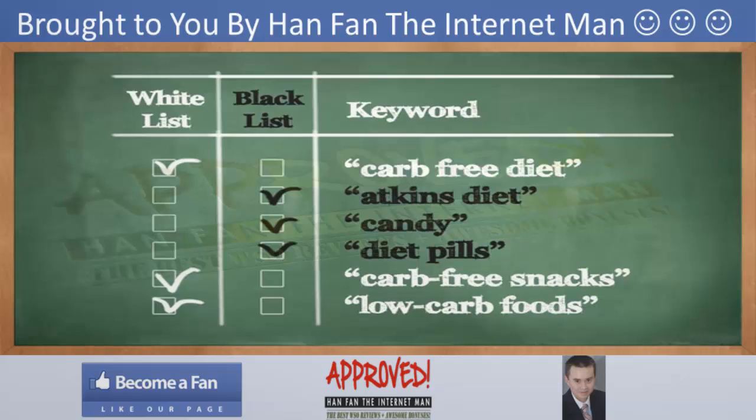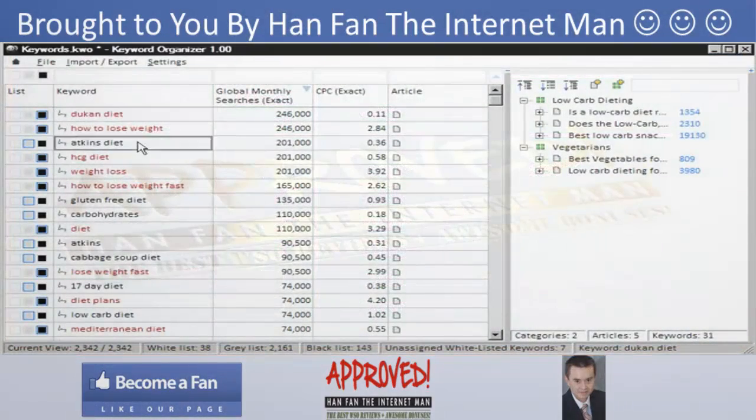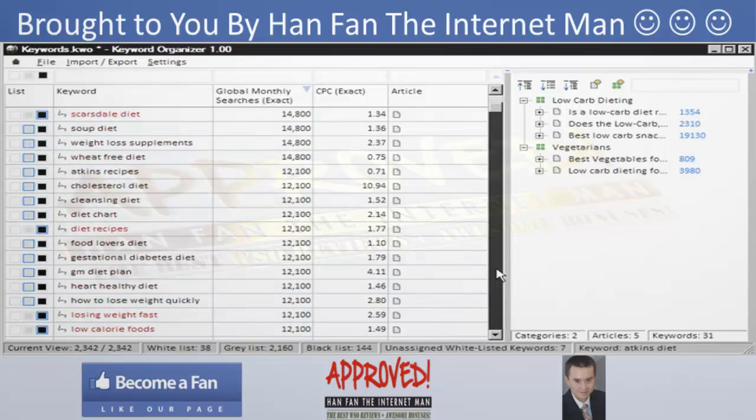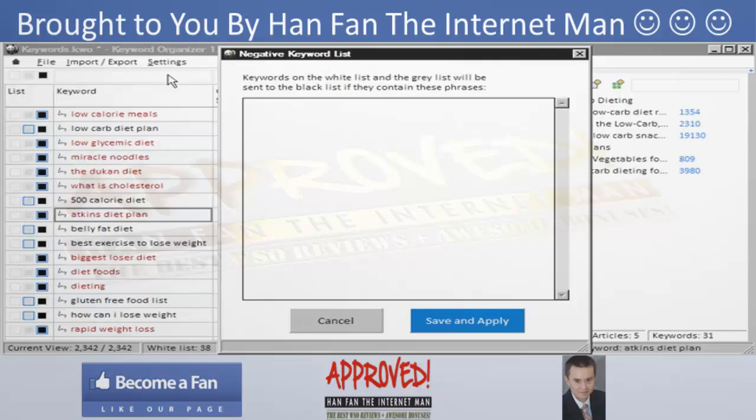So as in the demo video, if we were making a low-carb diet website and our competitor was the Atkins diet, then we could just click the black swatch next to the keyword, and this will immediately put the keyword phrase onto the blacklist. So if we want to get all of our keyword phrases that contain the word Atkins onto our blacklist, then we could just go down this list and select every one, or we could use what's called the negative keyword list. So the negative keyword list is just a list of words that should be immediately sent to the blacklist as soon as Keyword Organizer encounters them.